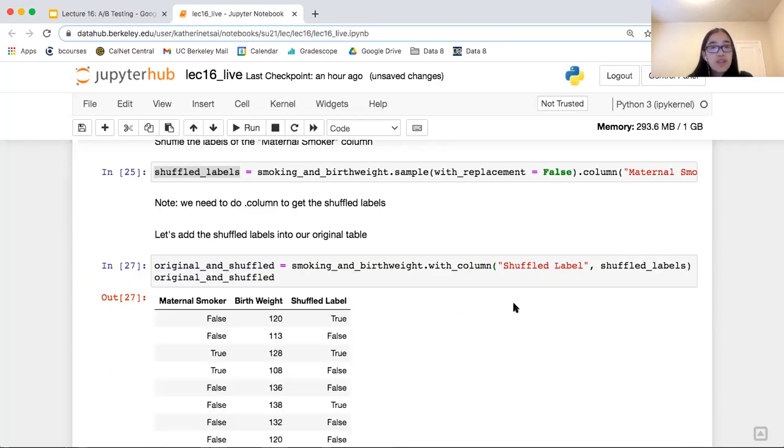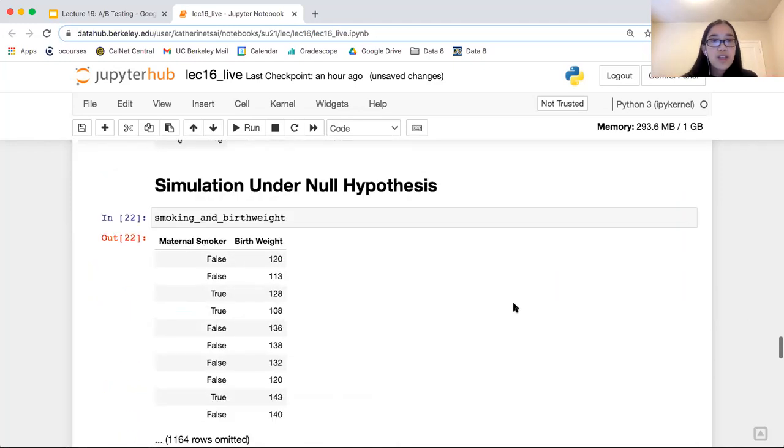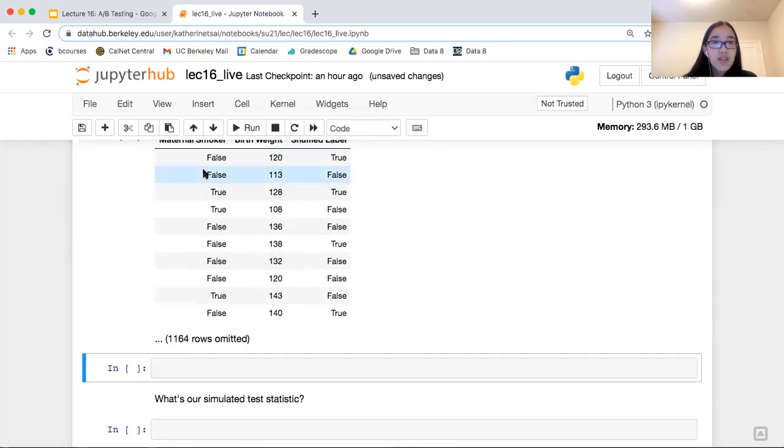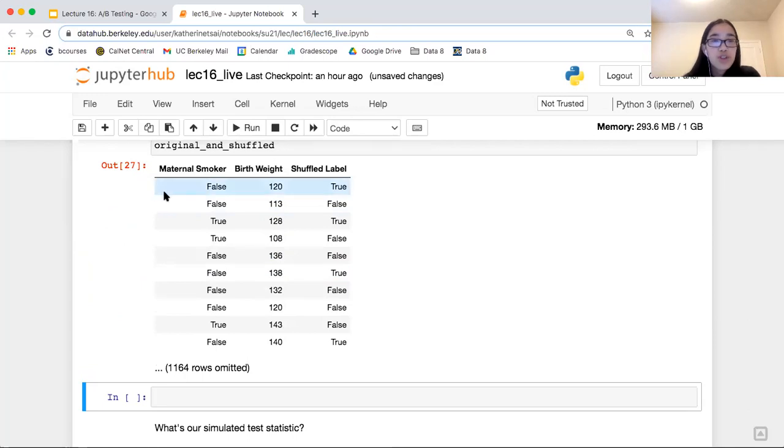Okay, so this is something that we saw earlier, right? Basically you can see that this part of the table, the first two columns, the maternal smoker and the birth weight column, are the same exact columns and rows from the original table. The only difference is now we have those shuffled labels as well. Some of these labels are the same as before, some are different. There's the same number of true values and the same number of false values, but it's all in a different order. And again, we can do that because if the null were true, the labels wouldn't even matter, which is why we can shuffle them.